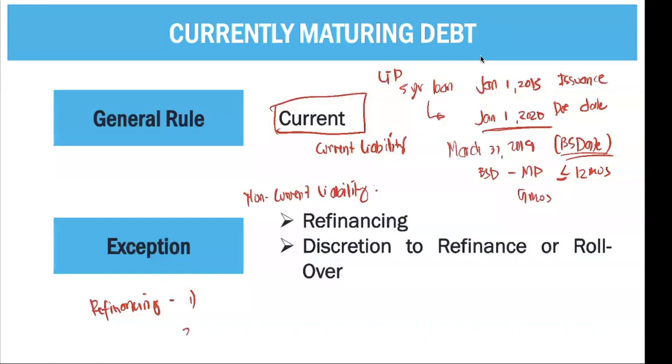So for refinancing to be valid, it must be entered before balance sheet date. And then secondly, it must be refinanced for more than 12 months. Okay? So here, our balance sheet date is March 31, 2019. And as we can see in our example, it is to be due within 9 months. Therefore, it is considered current.